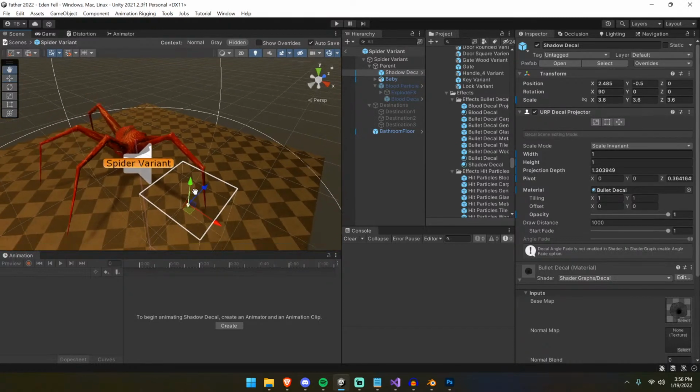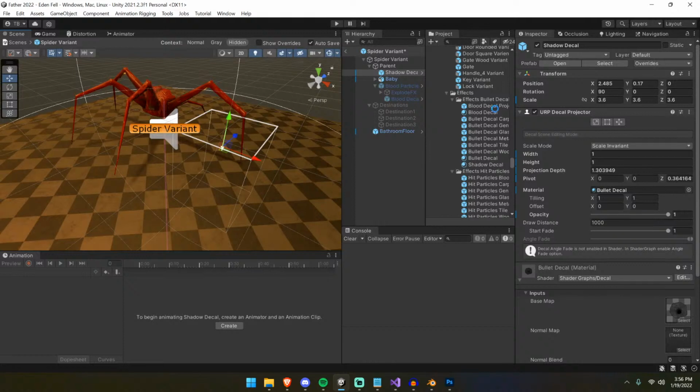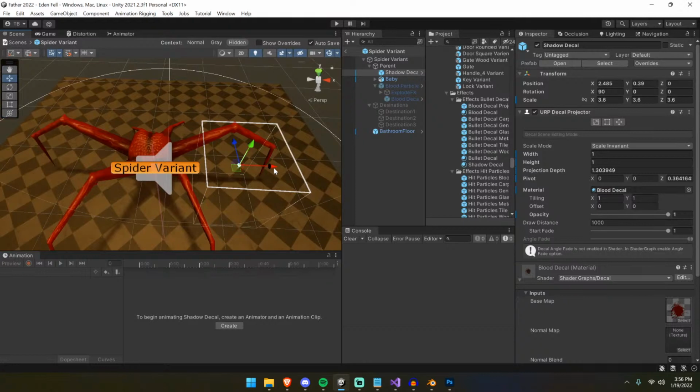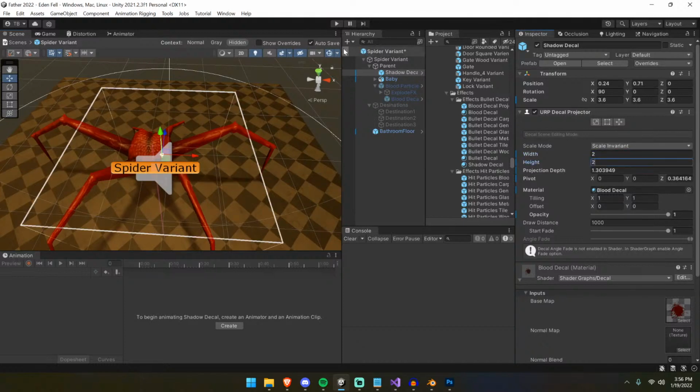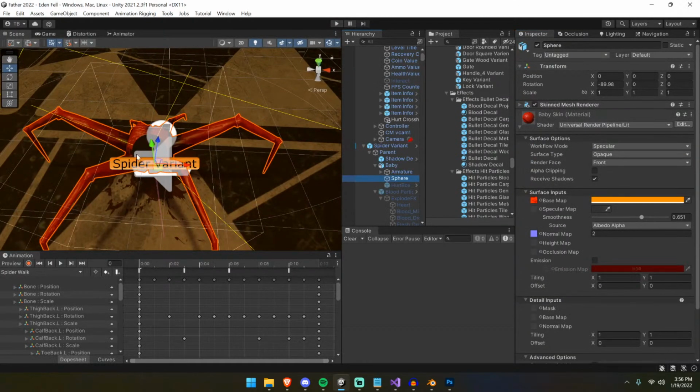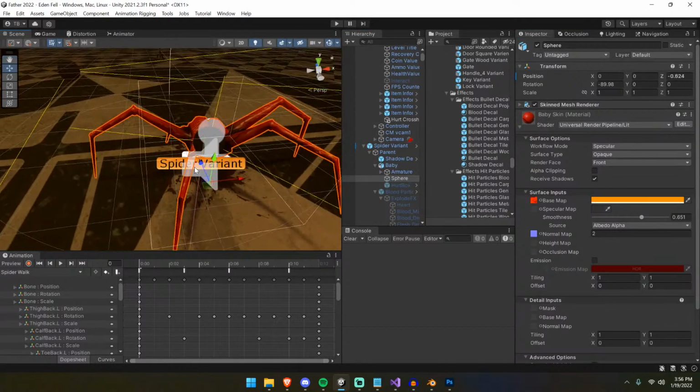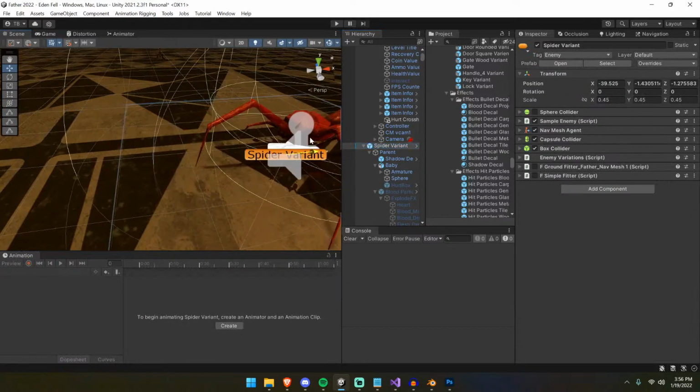What about blood decal? Let's try that one. There's the blood. Ah! And then it got removed. I'm going to keep that there, and we're going to see if we can set it to 2 by 2 by 2, and just see if it shows up in Unity. There it is. So it's not for some reason showing up in the actual variant.